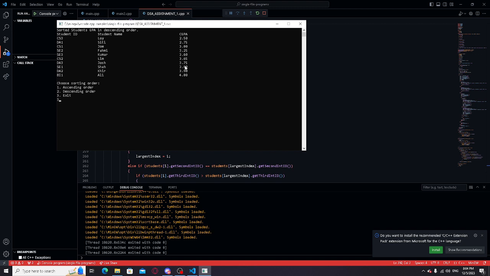Okay, and now if I press 3, I exit and I go back to the main menu. Let's say I choose 6. It's an invalid option, so I have to choose again. So let's press 4 to exit the program.